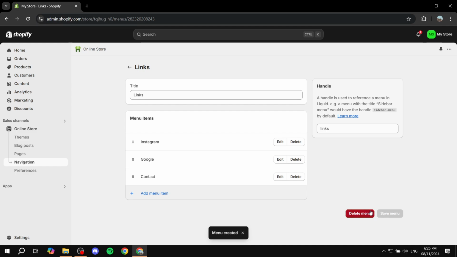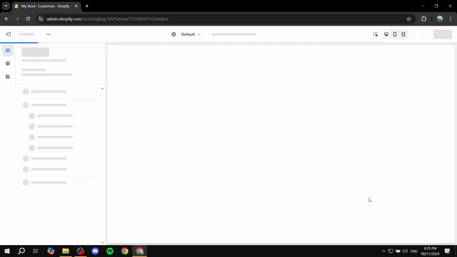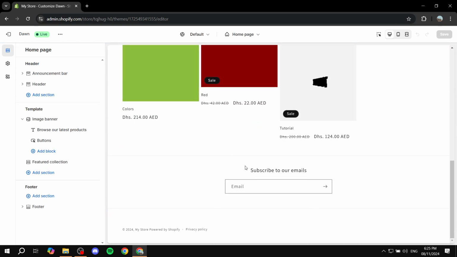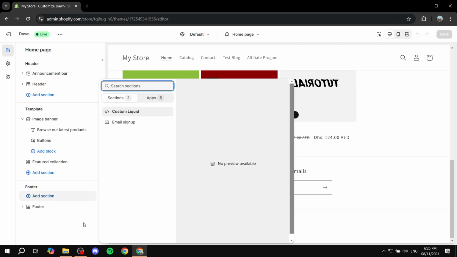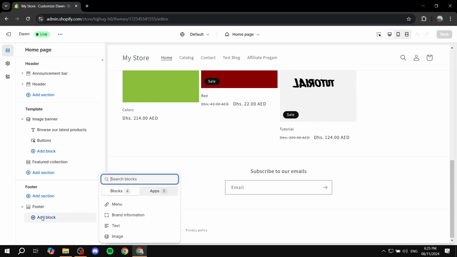Once that's done and you added as many links as you actually want, we just want to go back to our online store, go to themes, click on customize, and we basically want to scroll down until we see the footer, just so we can see the preview. And then from the footer section here, you just want to click on add section. And then, you don't want to click on add section. You want to make sure you show the add block underneath the footer with this arrow. Click on add block beneath the footer, click on menu.